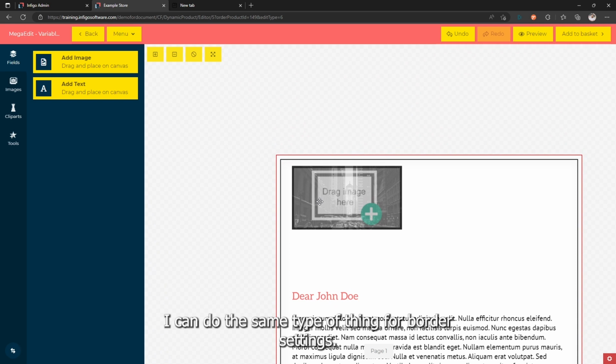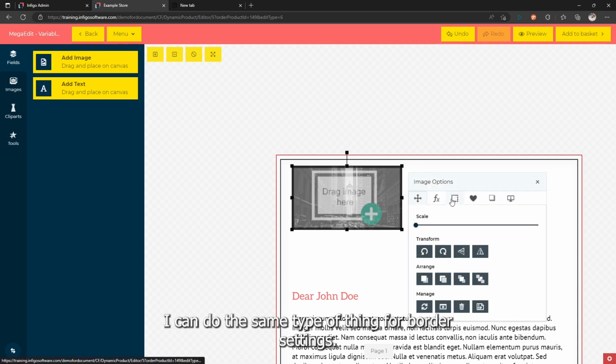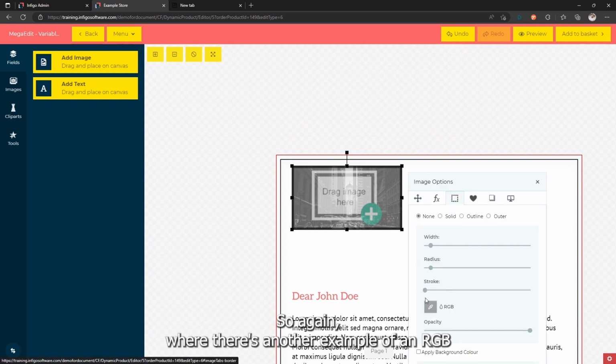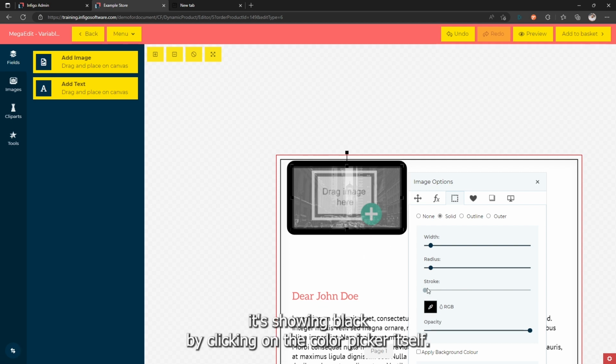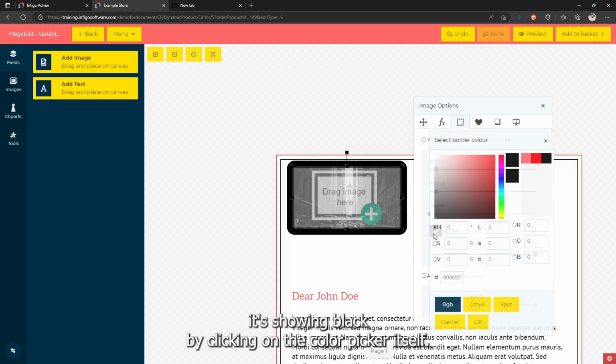I can do the same type of thing for border settings. Again, there's another example of an RGB value or a color picker. If I specify that I want to have a border, by default it's showing black, but by clicking on the color picker itself, you'll see that again I have access to the spot colors.